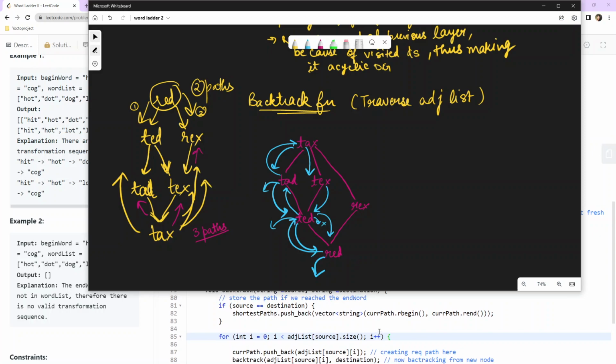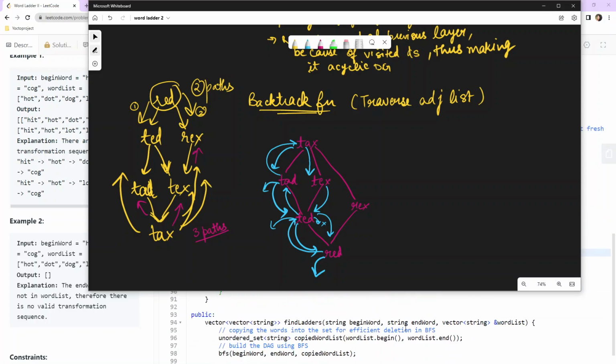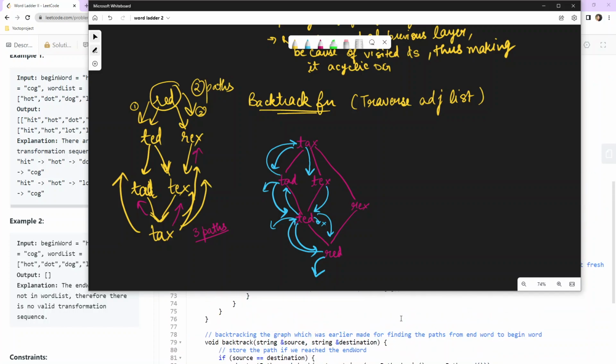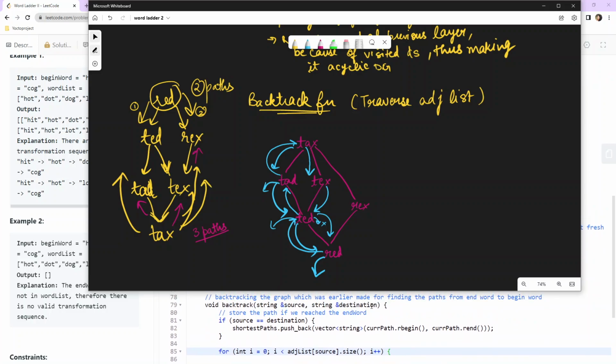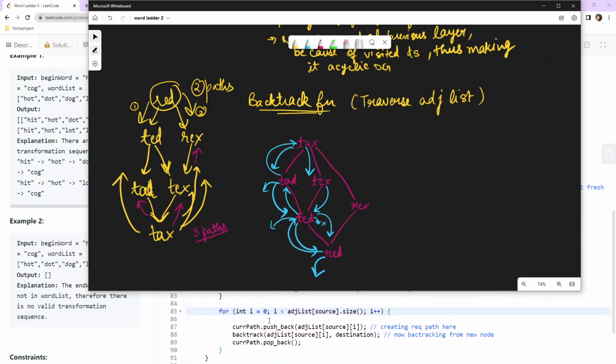So here the thing is that we are having the source and destination in our backtrack. We first pass the end word, and then the begin word. So our source is the end word and destination is our begin word. This is our base case, so we will directly start from this adjacency source dot size.